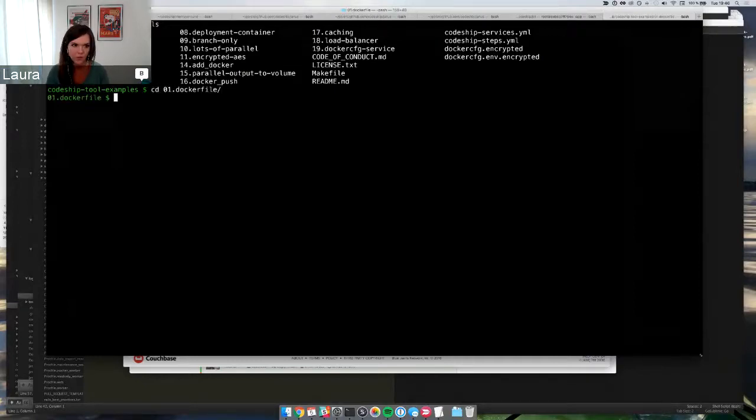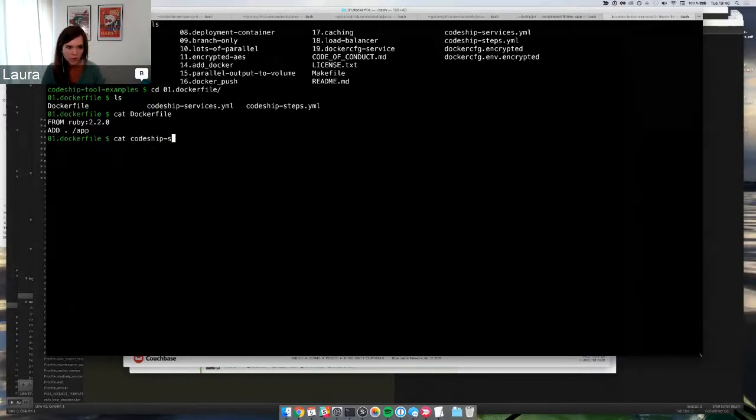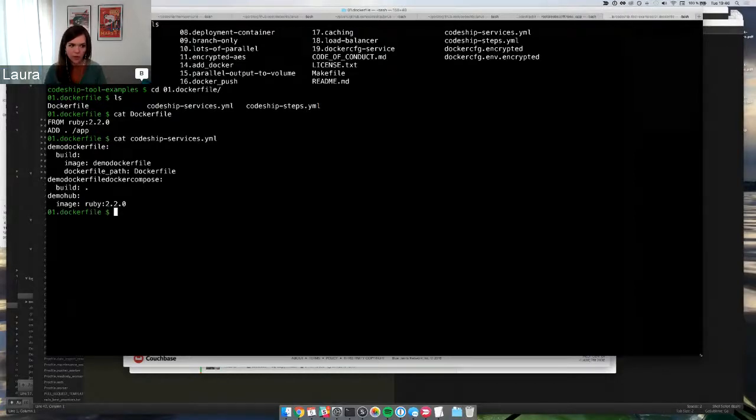So I'll just go into this first Docker file. If I look at the Docker file, we can see it's really simple, a basic Ruby application, or I guess Ruby image, and I'm adding some files to it. Codeship works with two configurable YAML files. I mentioned Codeship services before, and this is basically a one-to-one mapping of your Docker Compose file. So if you imagine an example of a really basic web application that you're using Docker Compose for, this is almost identical to it.